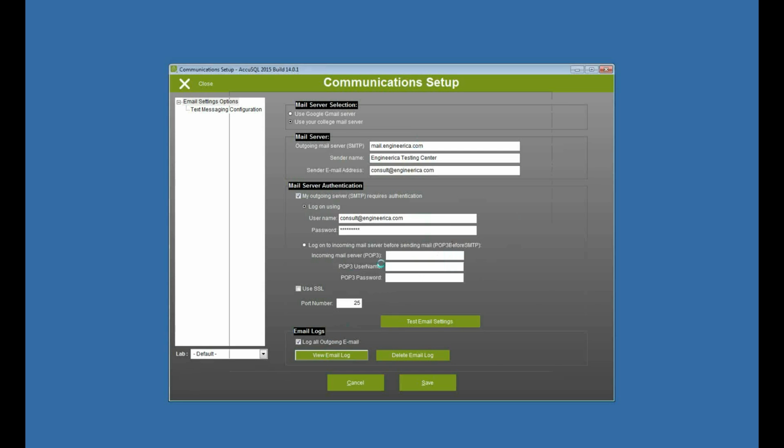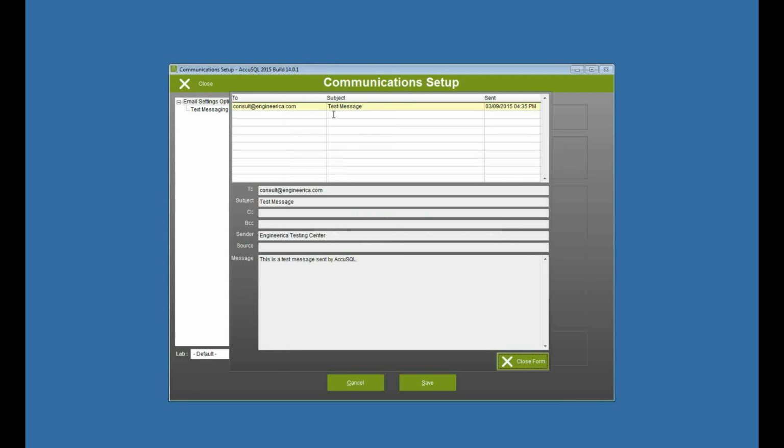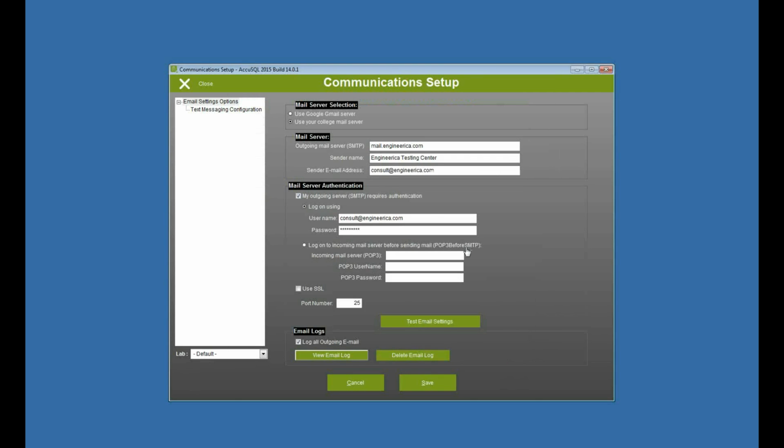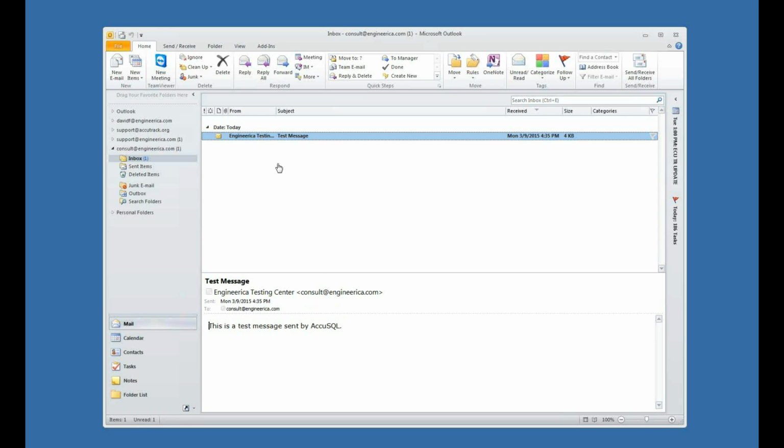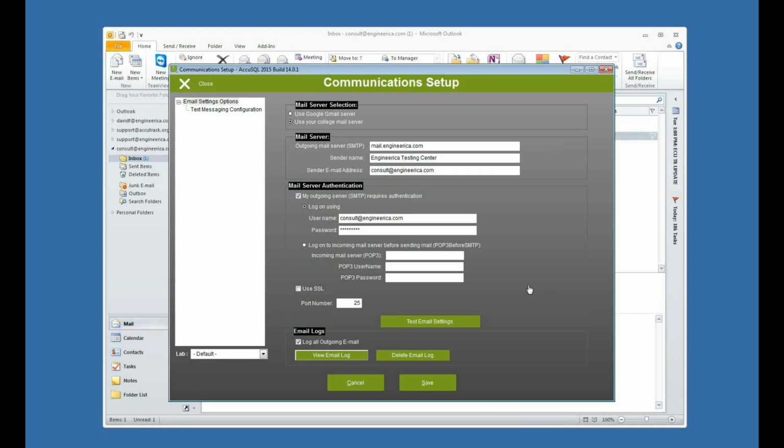You can also view your mail log. So here's a test message that went out to my consultant Engineerica. The test message will go to whatever the sender email address is. So if I go look here in Outlook, I have a test message that was sent to my consultant Engineerica email. So I know my email is set up and ready to go.